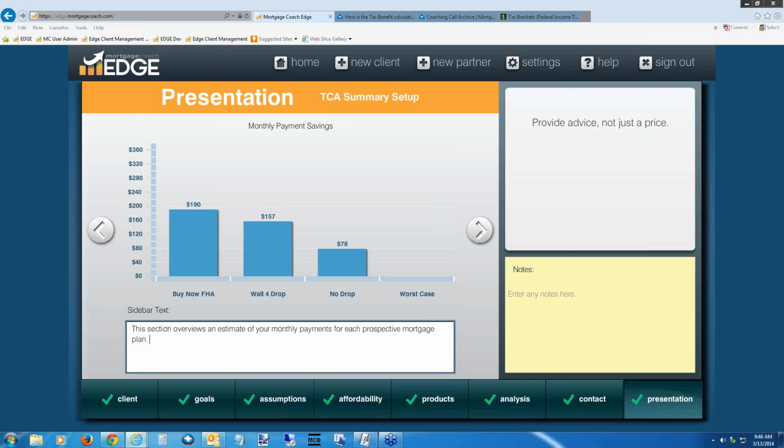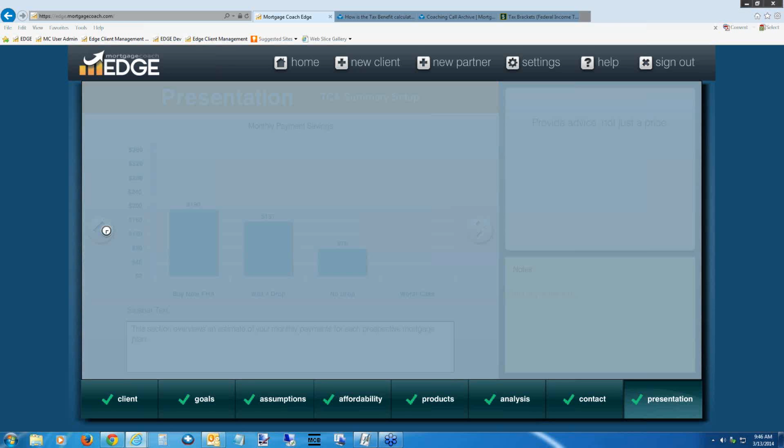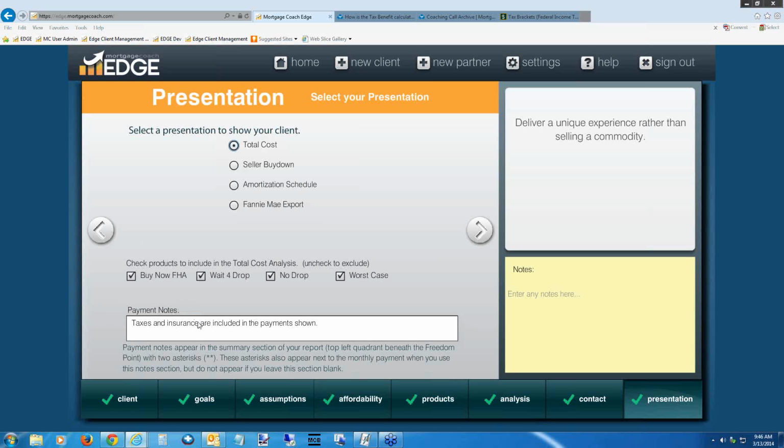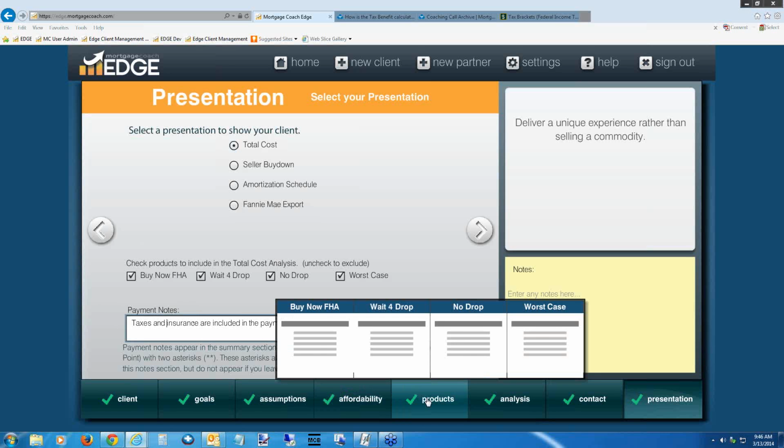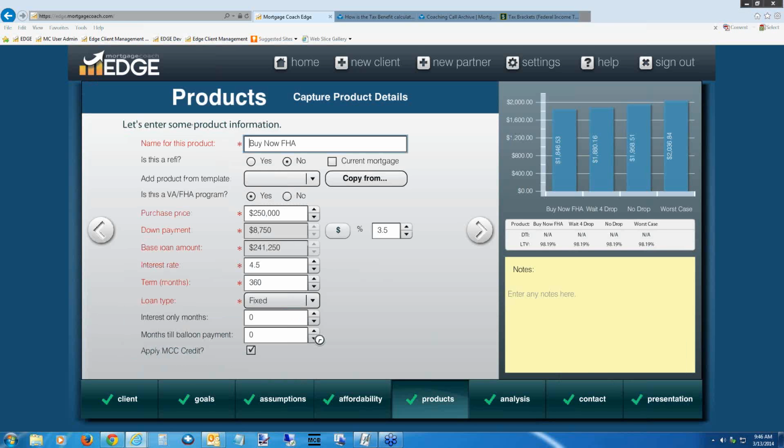Jim's question, if HOA dues were in the monthly cost, where do you add that? So I would put that right back into that payment note field. So taxes, insurance, and HOA is what I would write here. But to add it into the products, it's in that monthly cost screen. So let's jump over to our initial product here.